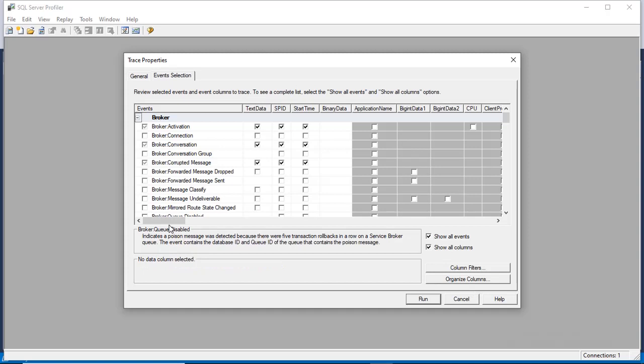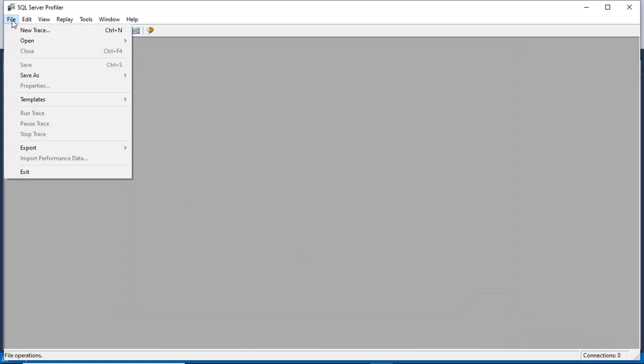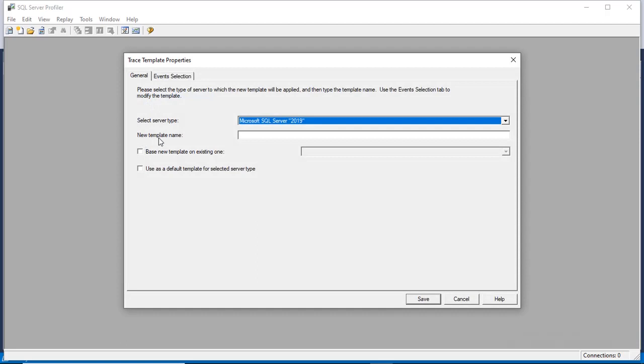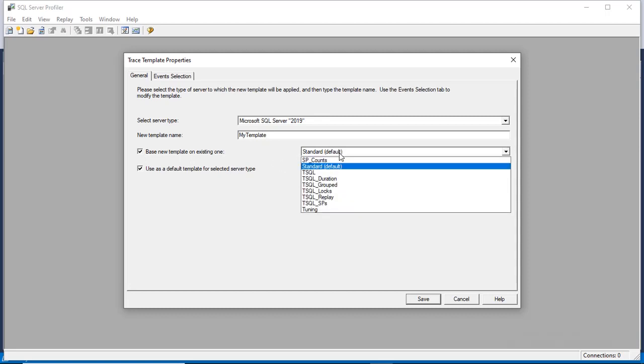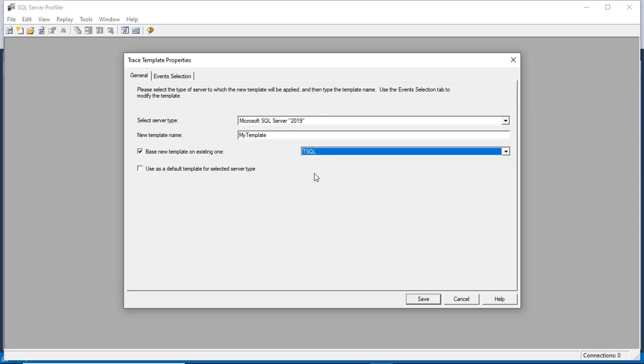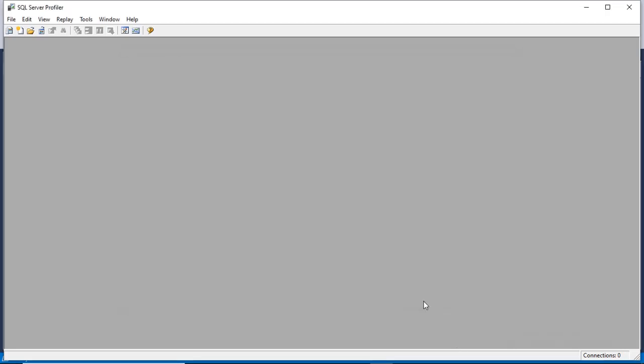Now, how to create a new template? How to create my own template? For that purpose, say file, template, new template, and here the new template name. Then say my template, and base new template on an existing one. You can choose blank, otherwise you can check here, then you can select the existing one. Say T-SQL. So it will clone this T-SQL template. Say save. Now that's done.